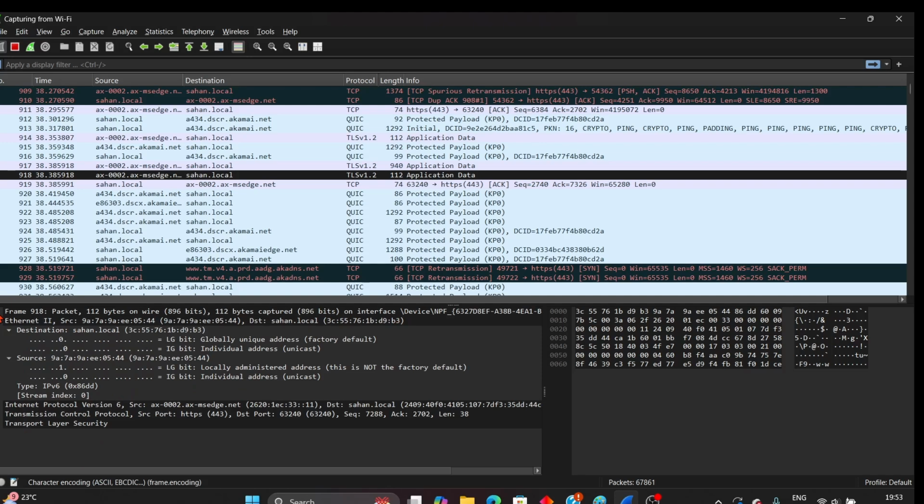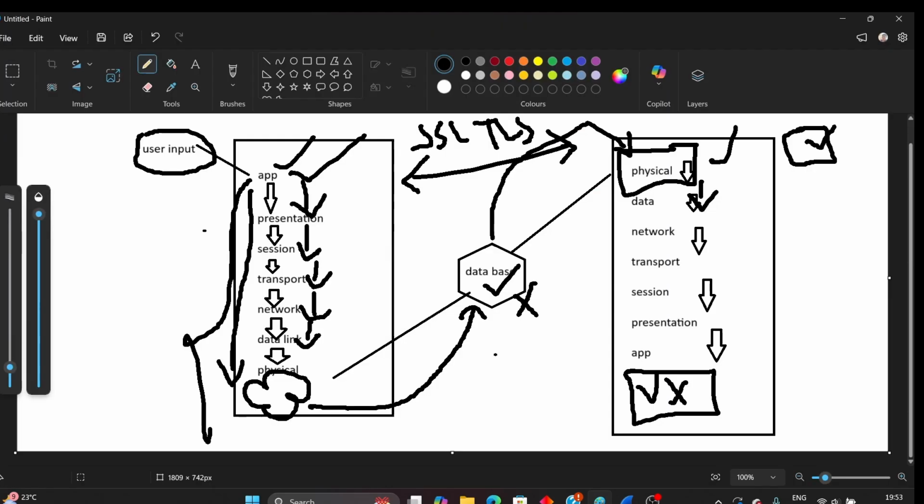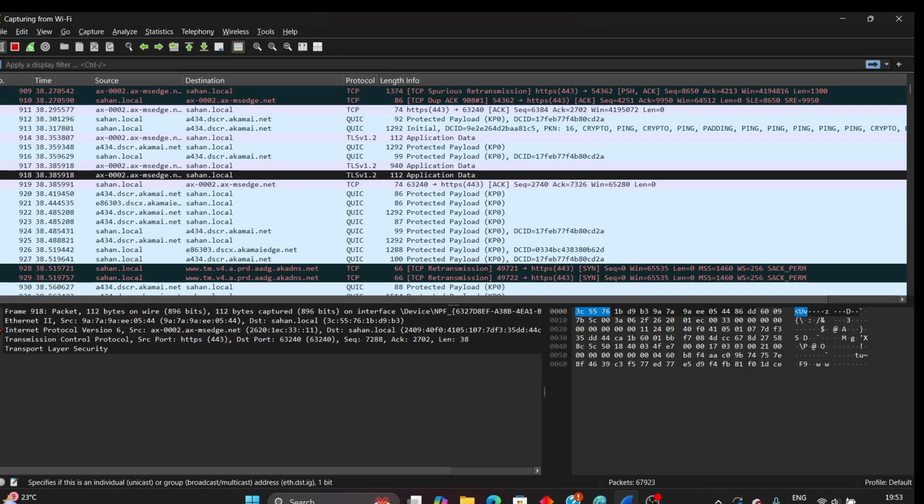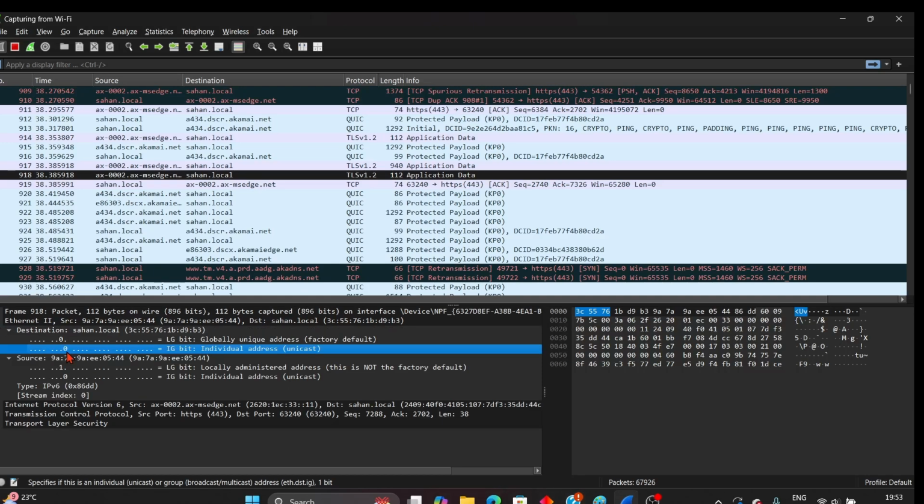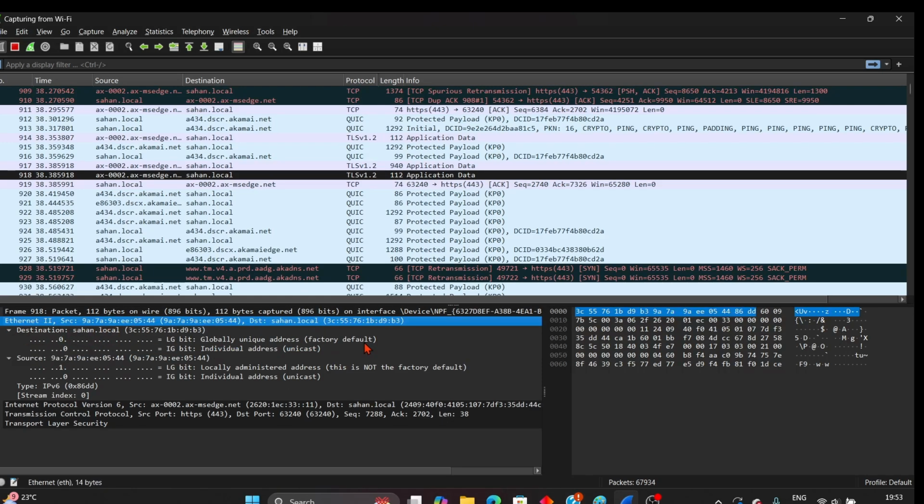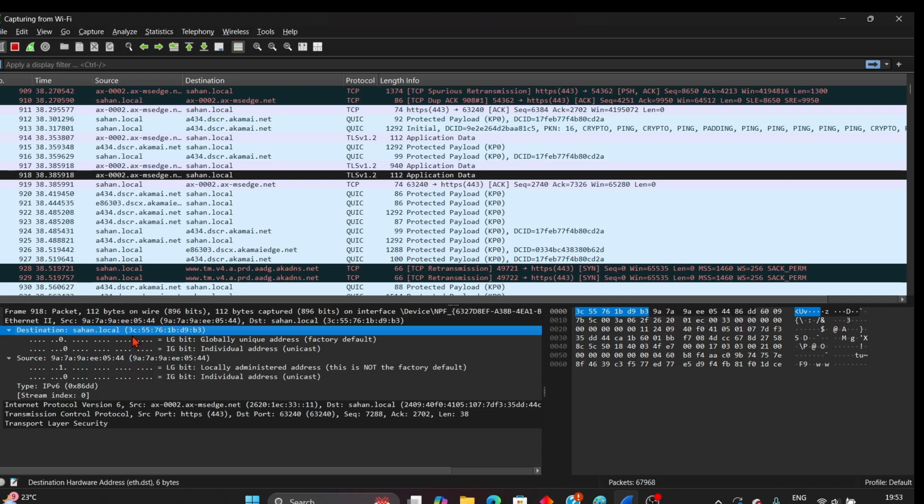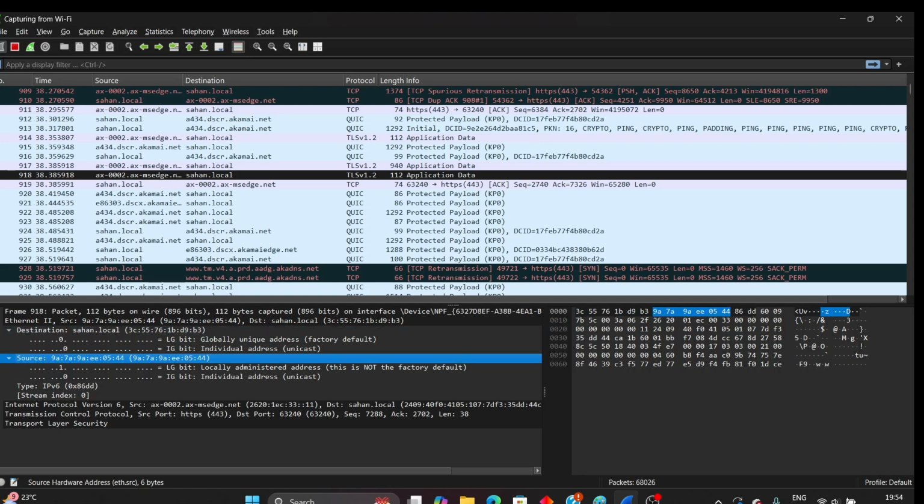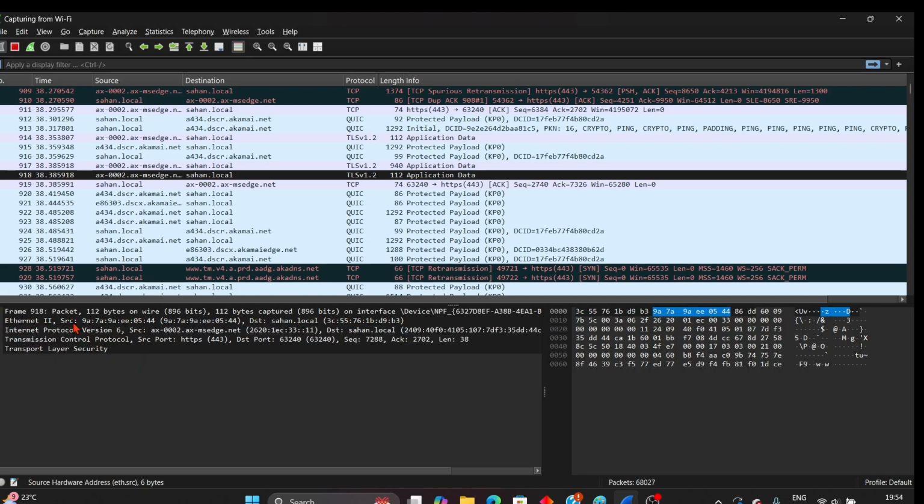Okay, let's jump into the next one, the Ethernet. What the Ethernet represents is your data link layer. First of all, your app sent the data. This is what you are receiving and what you are sending. And the Ethernet represents the data link layer, which has the source and destination addresses. This is the source and this is the destination. It was using IPv6 to communicate with the server. So this is how the Ethernet is linked with the data link layer.